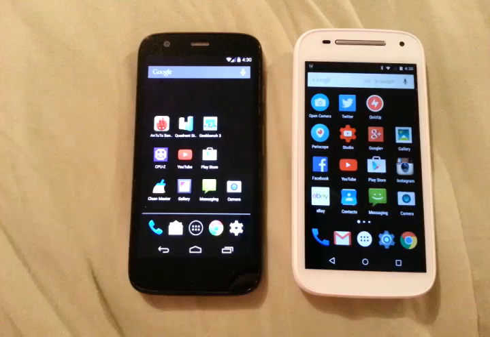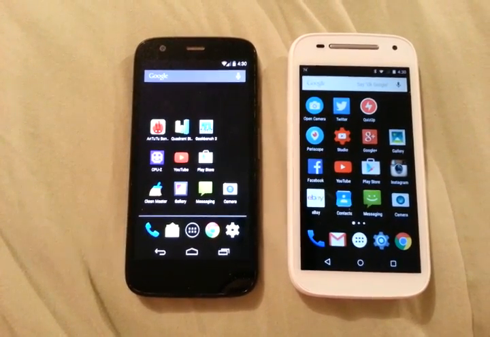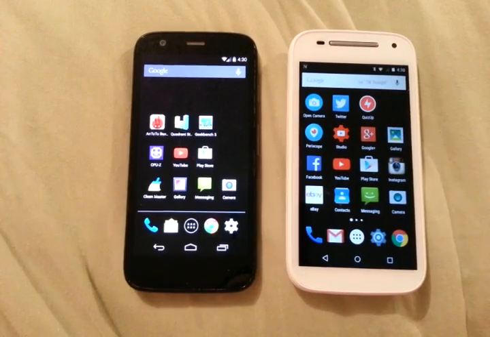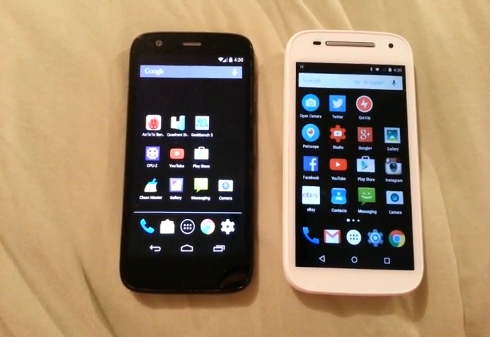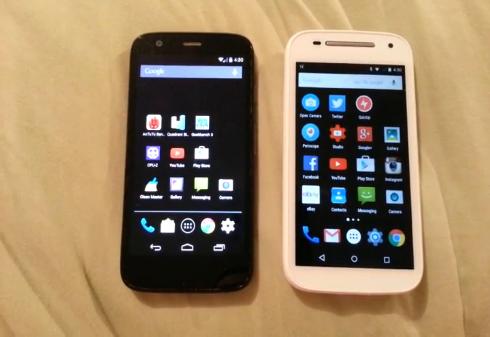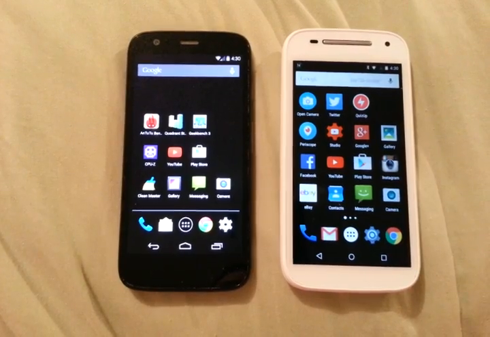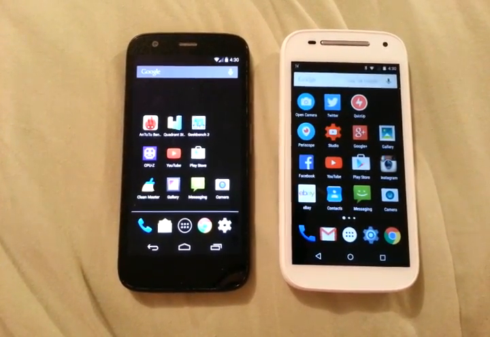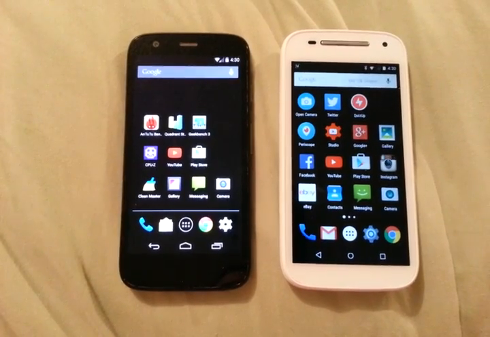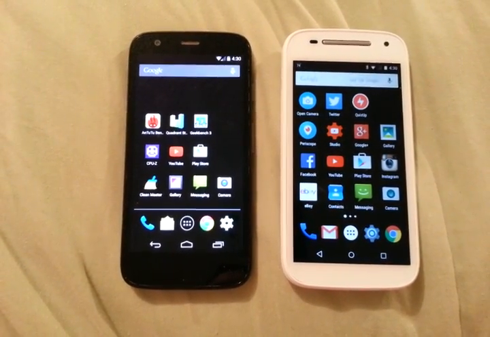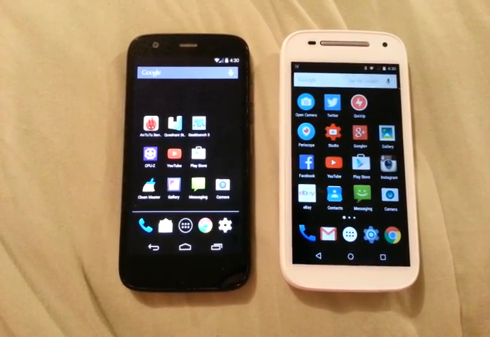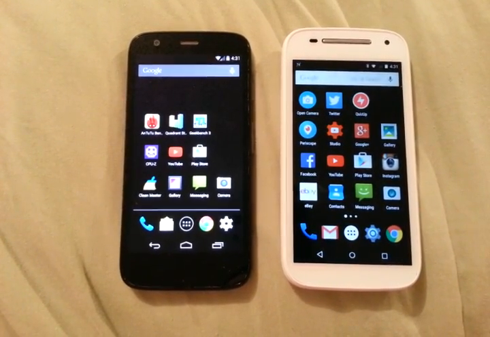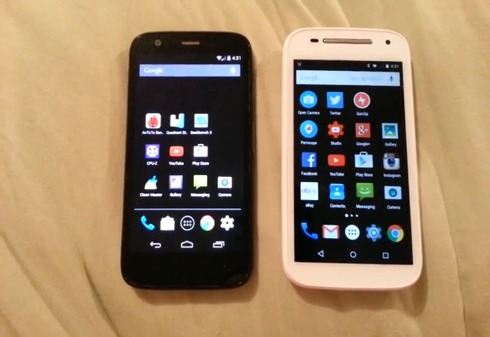That's really about all I want to say about these two phones. The pros of the Moto E 2nd generation are the front-facing speaker, the screen quality is good, battery life is good, expandable memory, a better processor, and exceptional call quality. Some of the cons is, of course, the lower screen resolution, and that's about it.